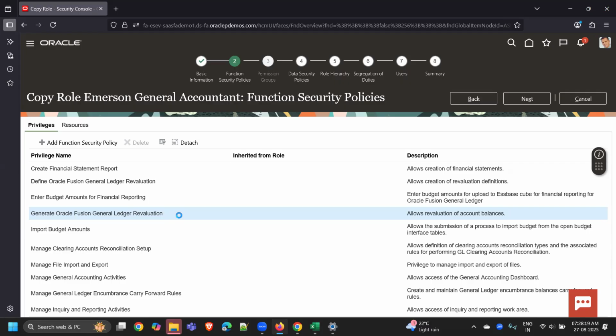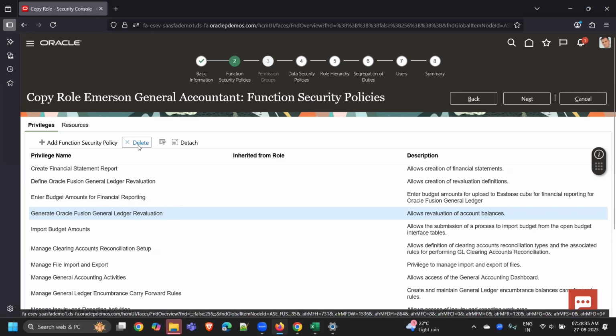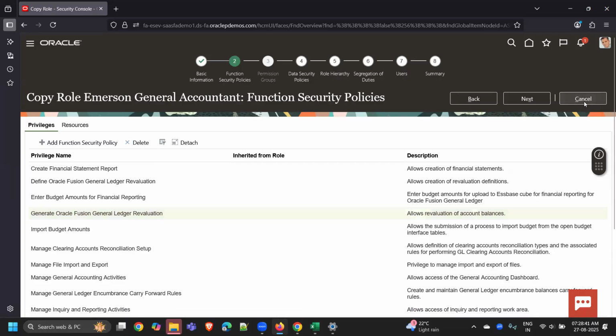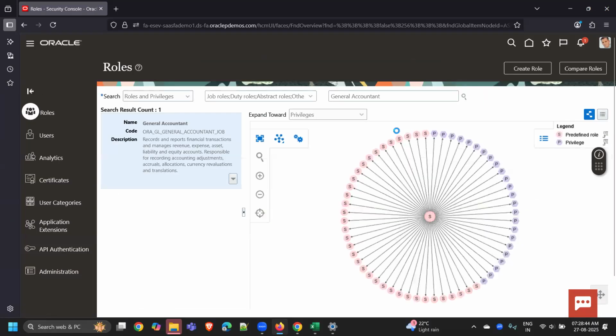Yeah, like this, we can define or design roles for a specific requirement. If you see this particular thing got enabled, in fact we can go and delete it. Okay, now let me click on cancel. Then, navigating back to the home page.